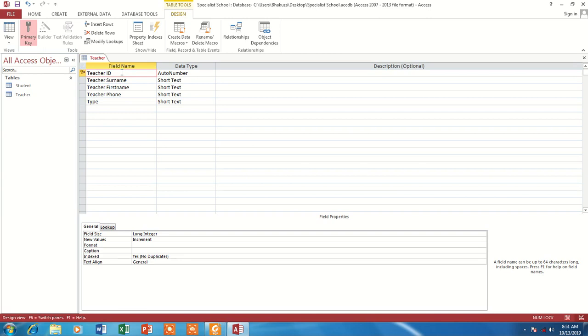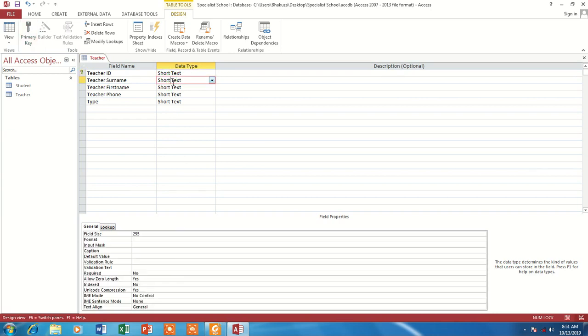This one is supposed to be text because we are going to manually put it. Short text, and then short text, short text, short text. Some applications don't have short text, they just have text. It depends on the versions of the application. Okay, this one is type.